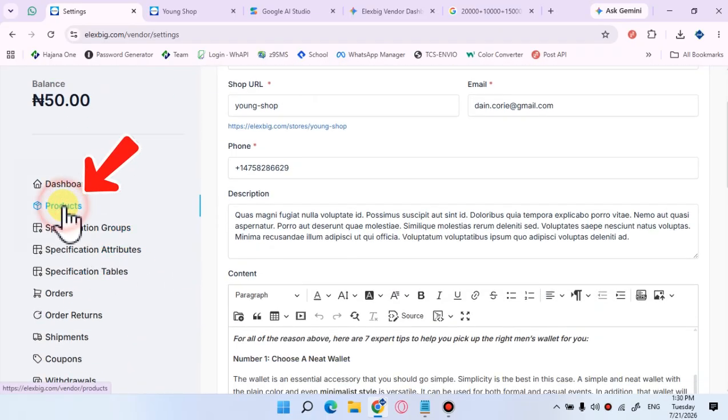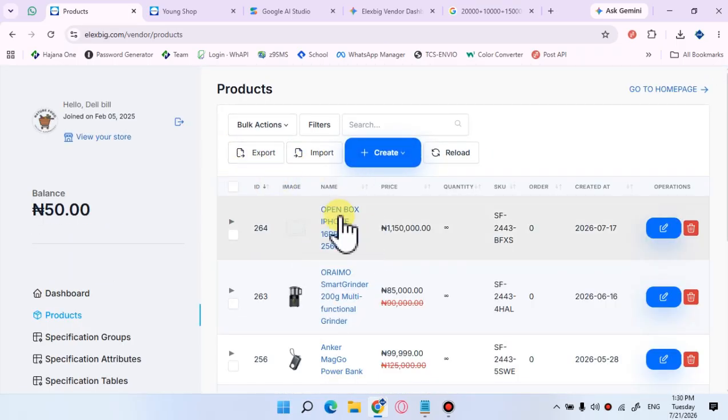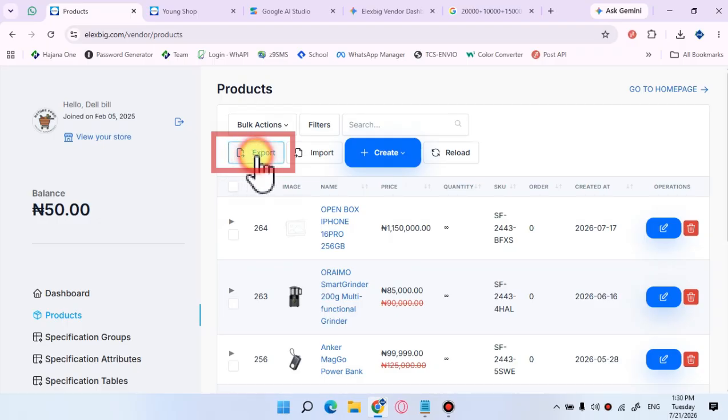Now, click on the Products menu. Here, you have multiple options. First, Export. Use this option to export your products into CSV or Excel format.